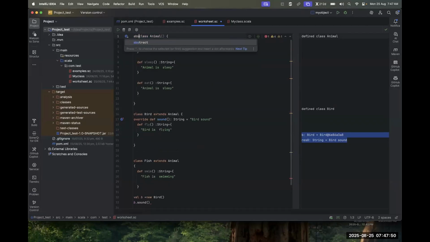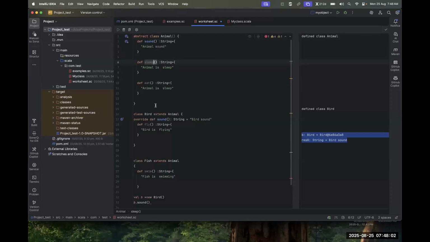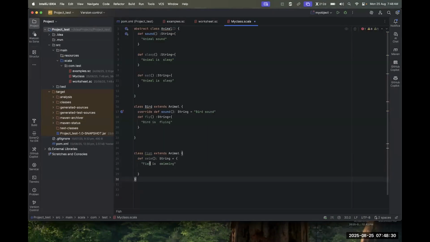In abstraction, we will be using the keyword abstract. Why is it not complaining? We are in the worksheet. Let's just copy it there and move. One more thing.